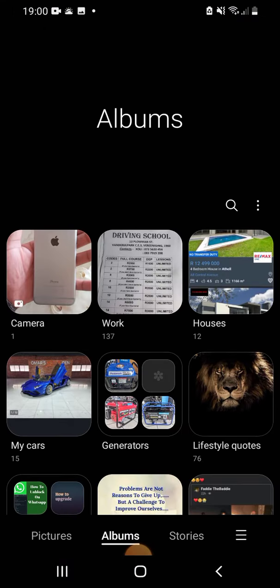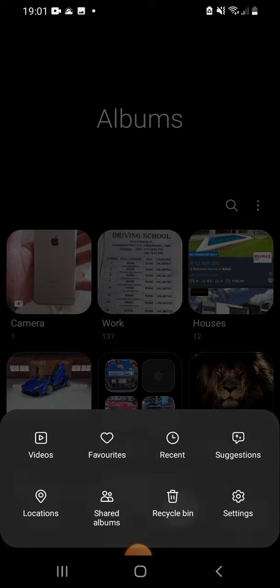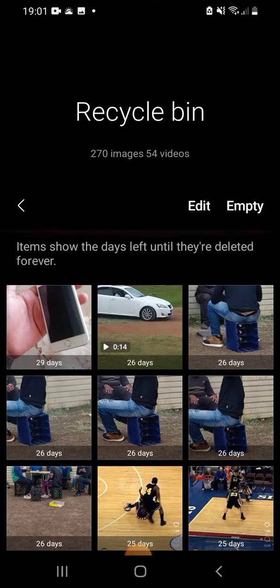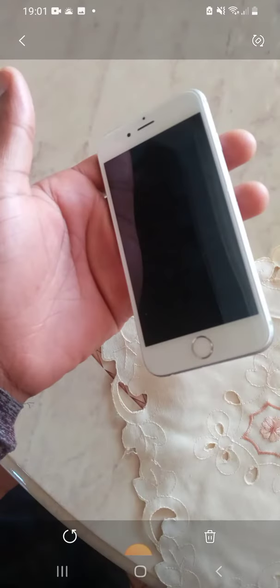So I'm going to show you how to recover deleted photos. You're going to click here on the three lines on the bottom right here. Then click here where it says recycle bin. Then after, as you can see, you're just going to click here. As you can see, the picture is here.